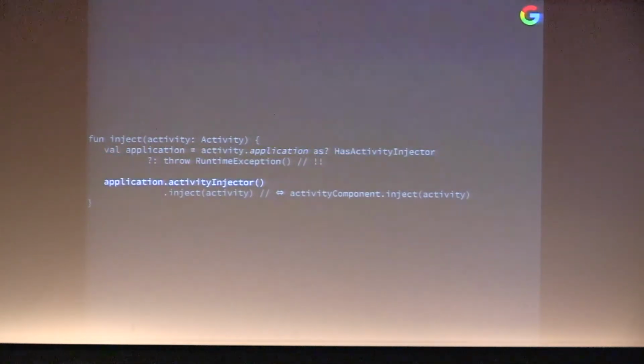Then we get the activity injector via the method that we saw in the HasActivityInjector interface. And then we call this inject method that is basically equivalent to calling the inject method on your components, but not exactly. We will see why. So we just took one step further down. Now what's going on after you call this? What's going on in the application class?